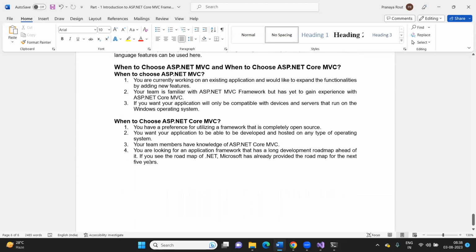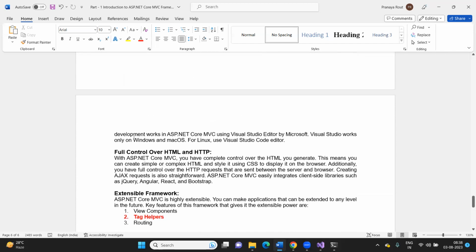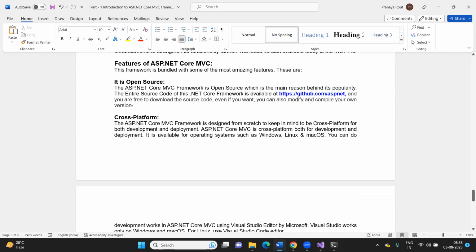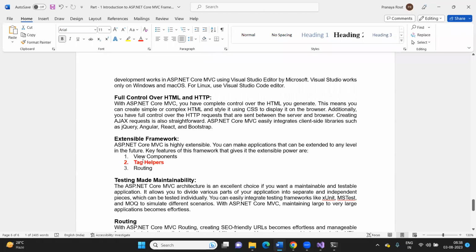Now, if someone asks you what is the difference, you only need to tell that most of the things remain the same, but the one major difference is that it is open source and it is cross-platform, and most of the things are going to remain the same. So this markup syntax, the Razor view engine, is available there, and the Razor view engine is also available here.